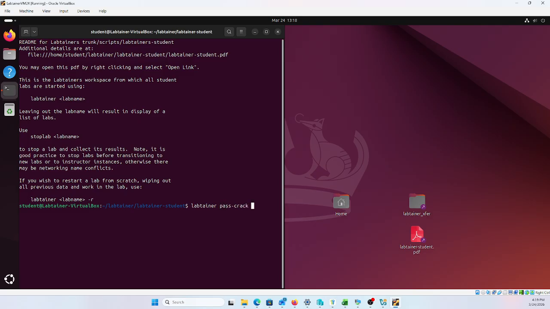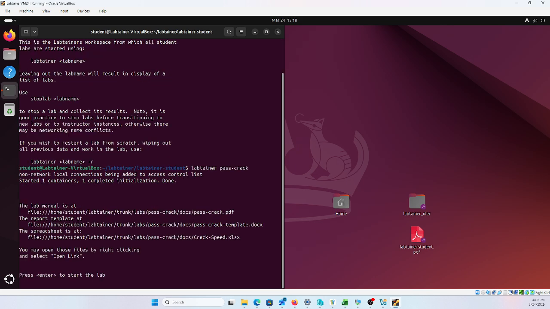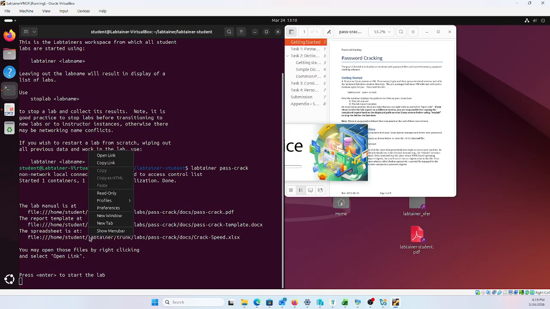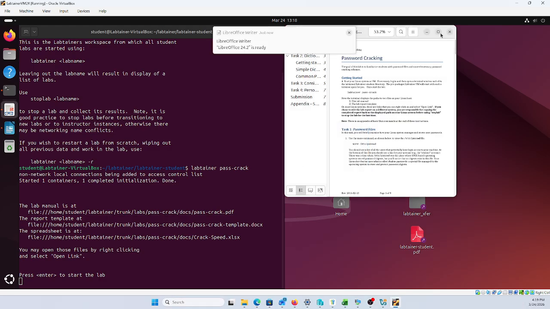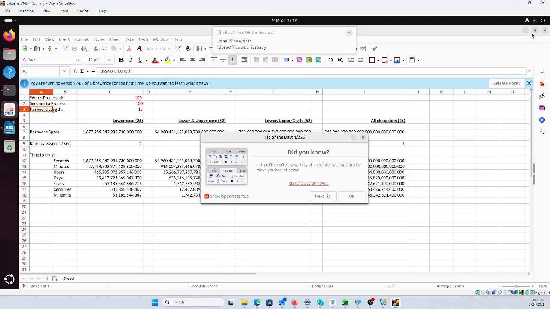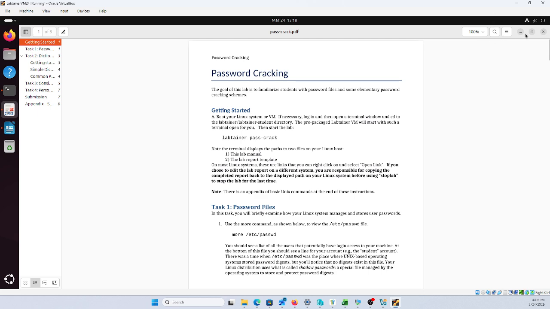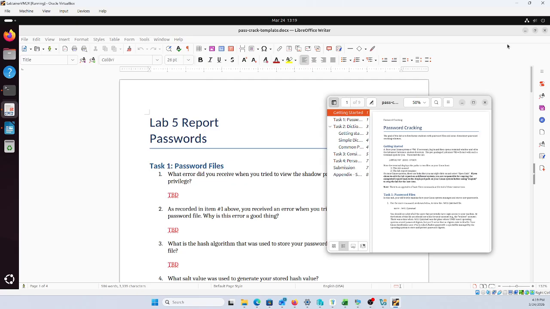All right, so Labtainer pass crack. When I run that, it's going to pull some information. I've already ran that, so it's already there. If you didn't, you're going to see a bunch of different lines to pull the Labtainer instance. So we'll right click this, open, right click open, and right click open. Right. So now we have all of the things that we need, or all the things that they've given us. Honestly, we have our reports. And then we have our guides, right?